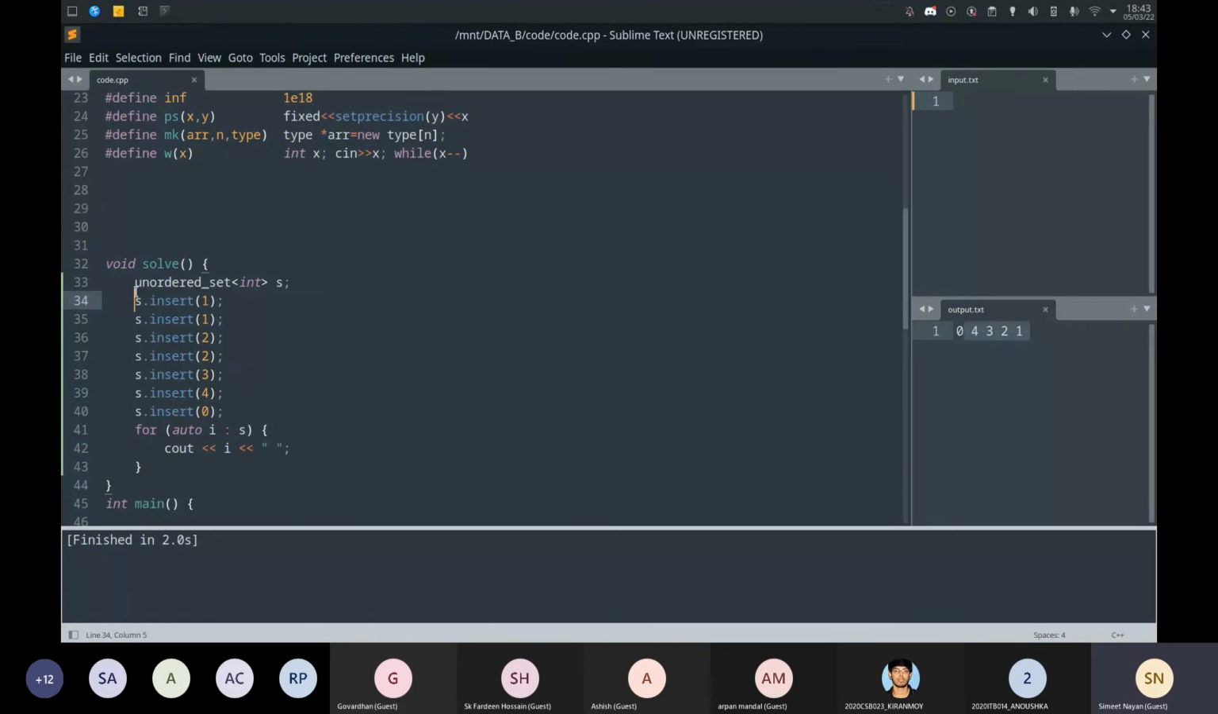But if I use only set, then it will be an ordered set. Let's see. Right, so we have 0, 1, 2, 3, 4 here. This means it is following a particular order, that is ascending order. So this was all about set. The main point is you cannot have duplicate elements here.